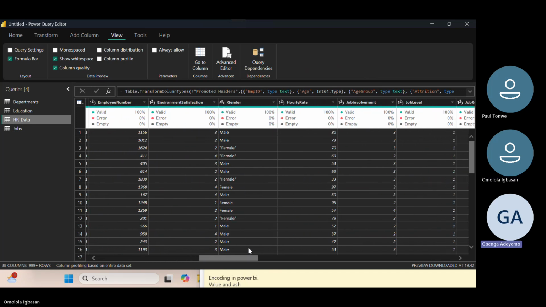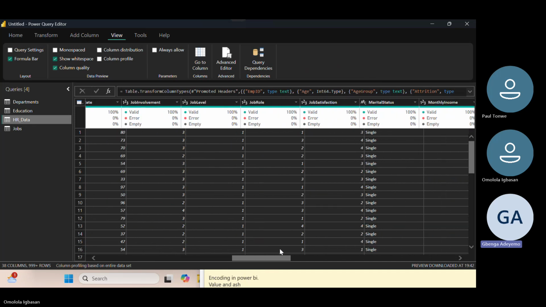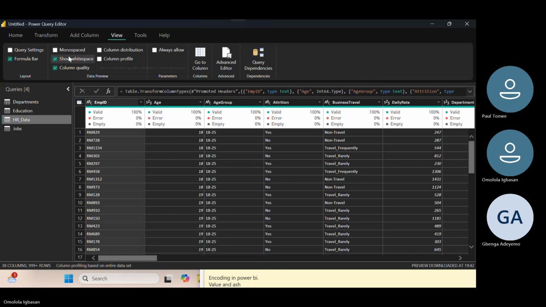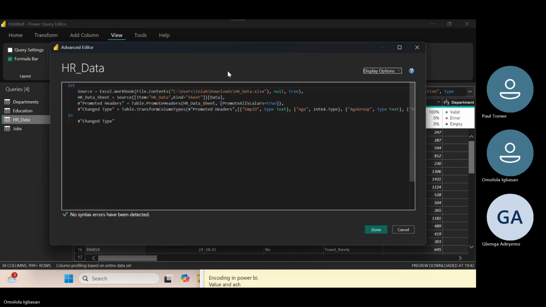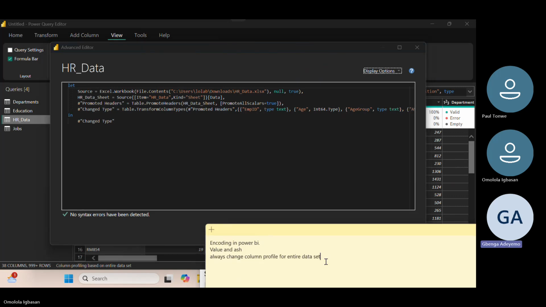Yes. Okay. Another thing I will show you here is this. Under your View, click on the Advanced Editor. Now, what you are seeing here is what we call M code. M code, we call it a mashup query.